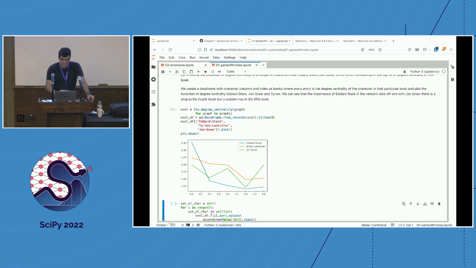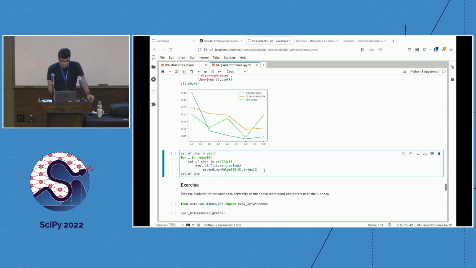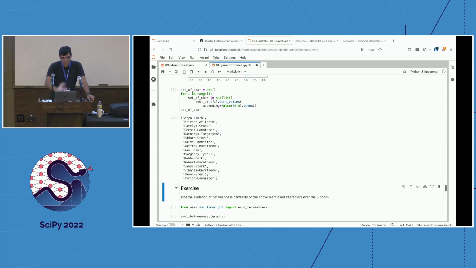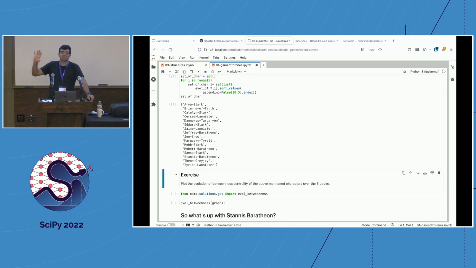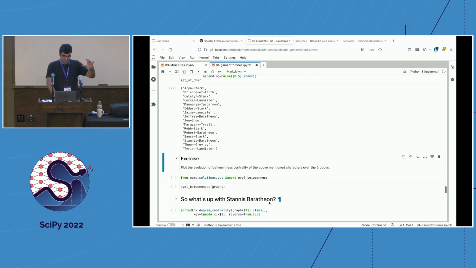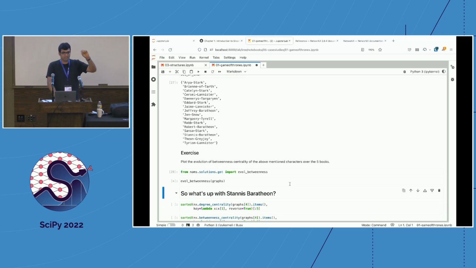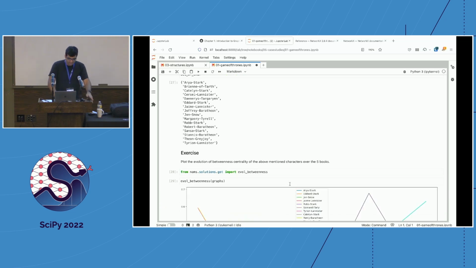So without ever reading any books, not giving any spoilers, we can still try to figure out what's happening there. And this is just a bit of ugly looking code. What it does is it goes to every book and finds the top 5 characters and takes a union of all those top 5 characters from all the books. So you end up with this set of, let's call them, core characters, and we'll see how the measures change for these core characters.